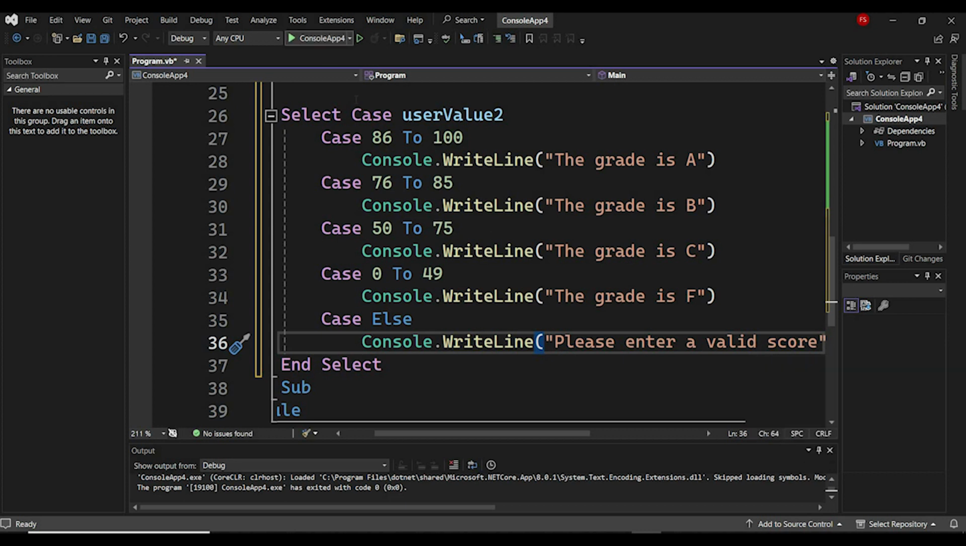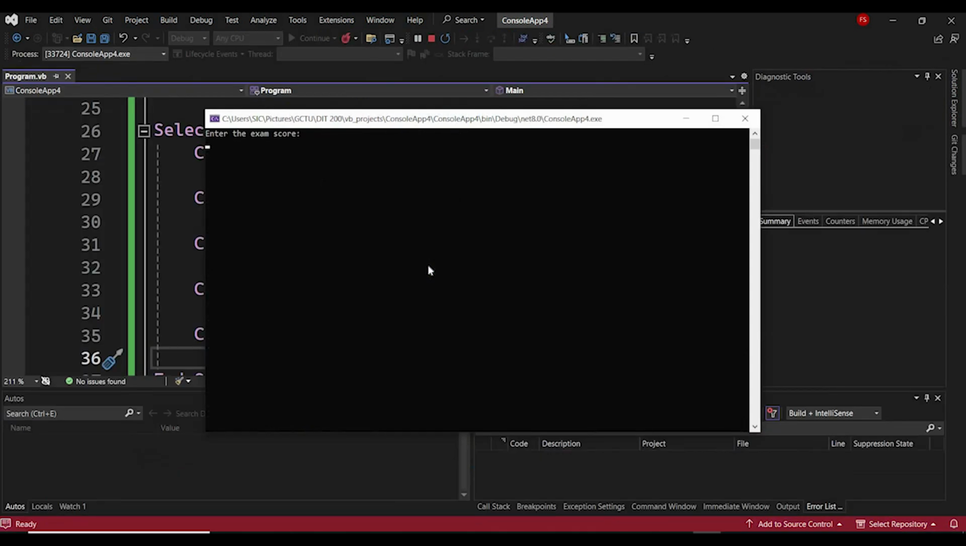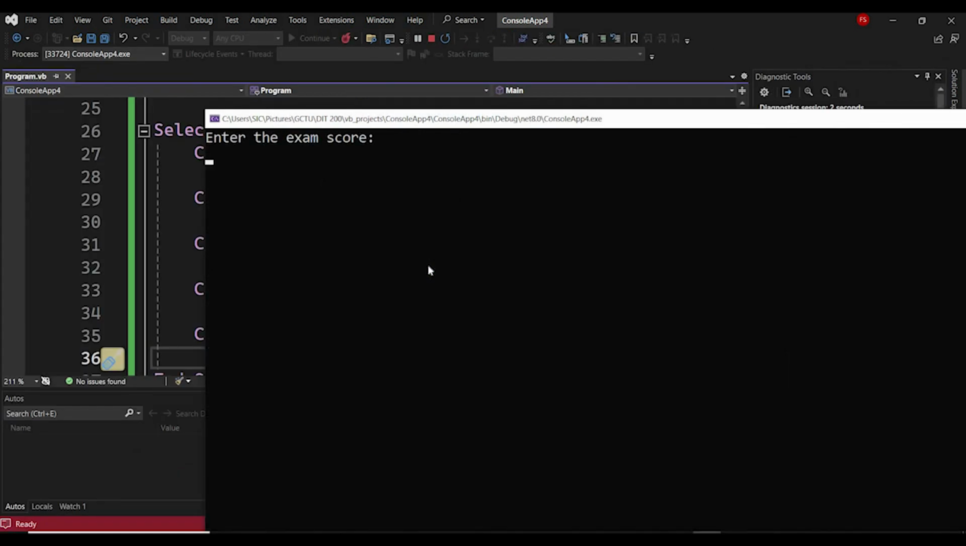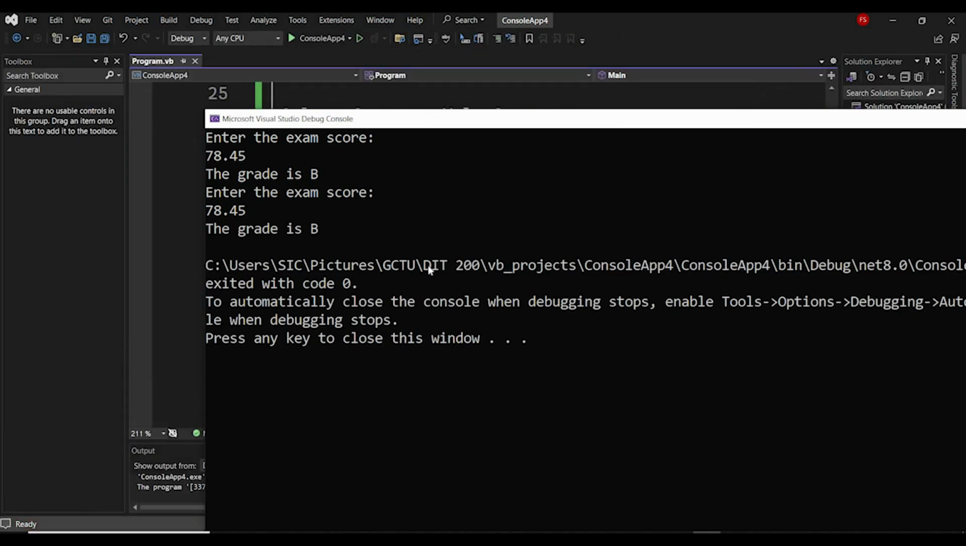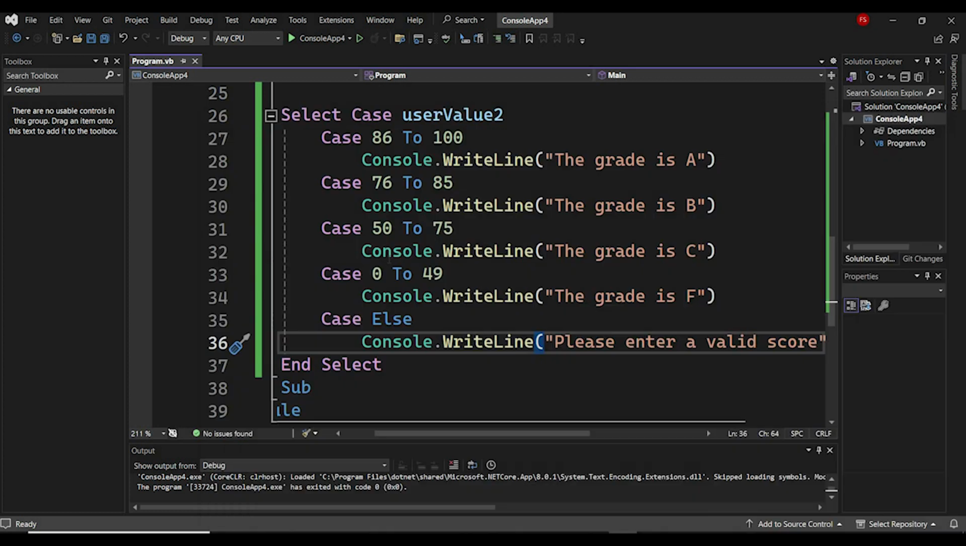Okay, so now let's run the application and see how effective these two things will work. I'm going to enter 78.45. It's giving us B. So that's it for the if. Now let's test the same way, 78.45. It's also giving us the B. Do you get it? The two examples are all correct.